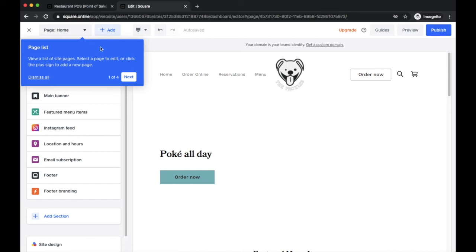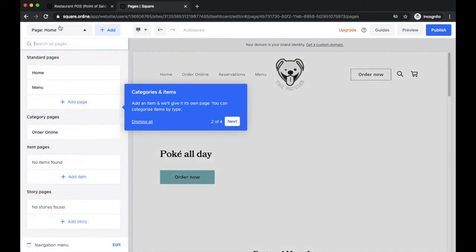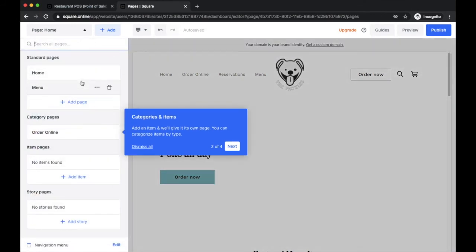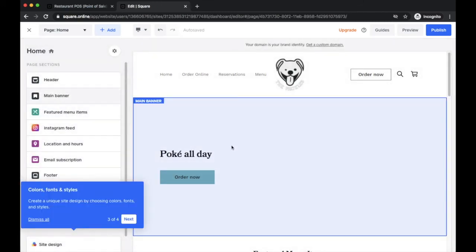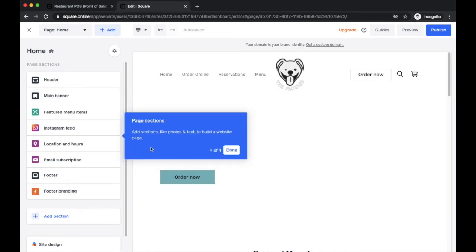So here it's going to give me a little walkthrough tutorial about things. So it's telling me that all my pages are edited through this drop-down menu up in the upper left, like that. And now it's showing me that I can add categories, for example. I can click the next button. It's telling me that I can change my fonts and styles using the site design page. And then also that I can add sections and edit sections using the page sections.